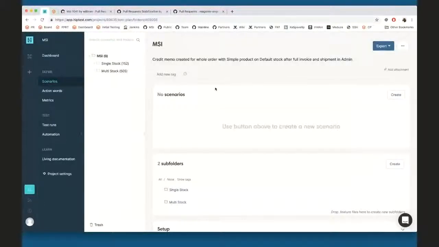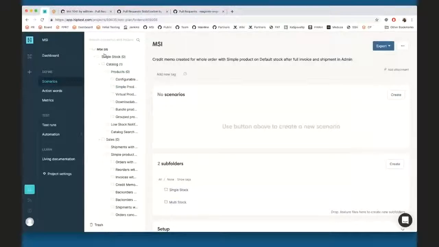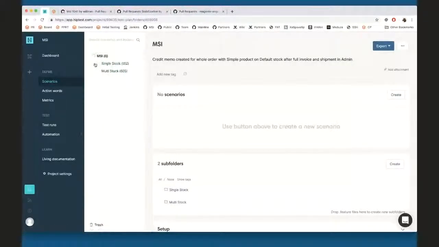So for those of you who possibly use these test cases, which we have 650 now, what we have come up with is that we changed the directory structure. Now single stock and multi-stock directories are root directories instead of MSI. This means that we have some test cases which do not directly relate to MSI, for example, all of the inventory scenarios but executed in the single stock mode, when we did not create any sources or stocks.